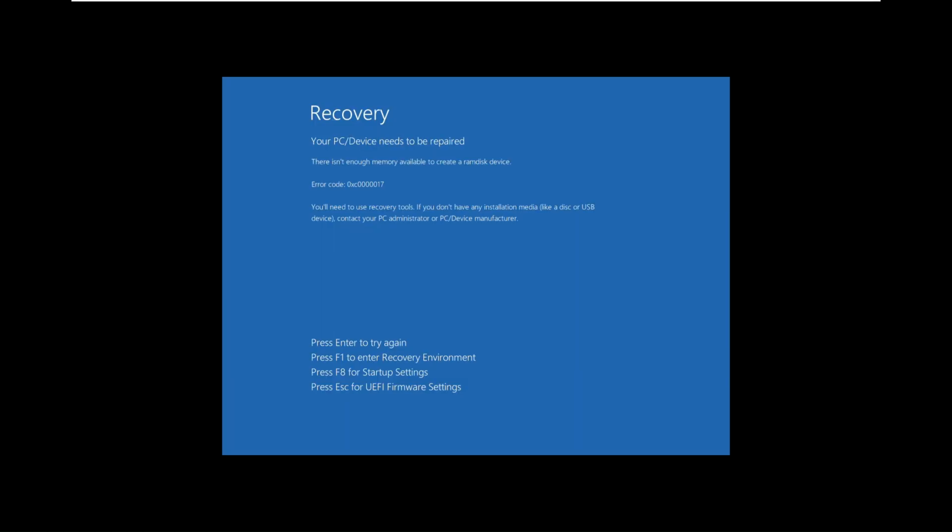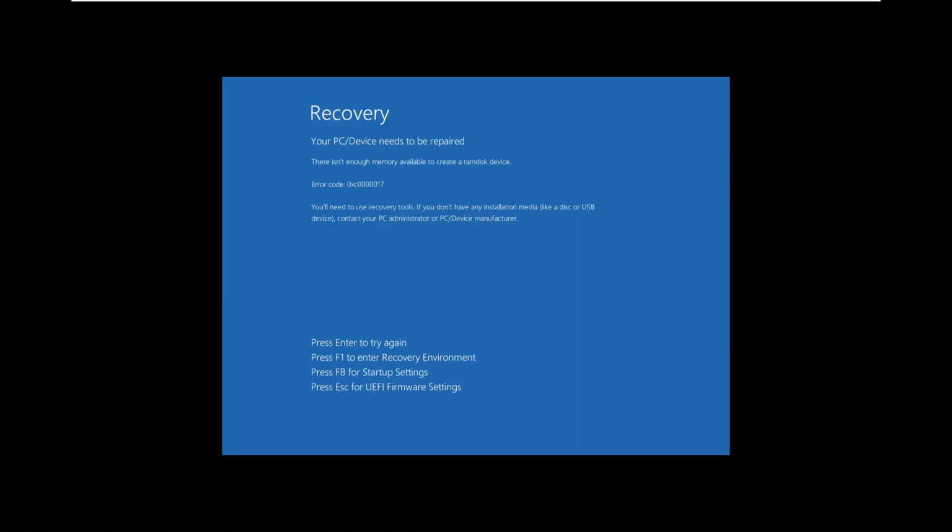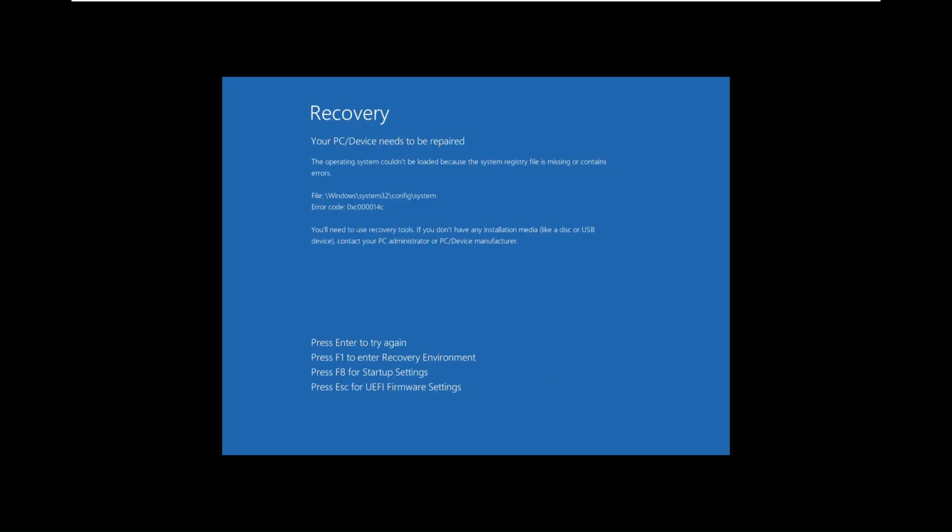Recovery environment? Oh my gosh. It's failed. Escape. Firmware settings. Reset the system. Recovery. It has failed. It's not booting anymore. We technically got a win here. We technically won. We beat Windows.